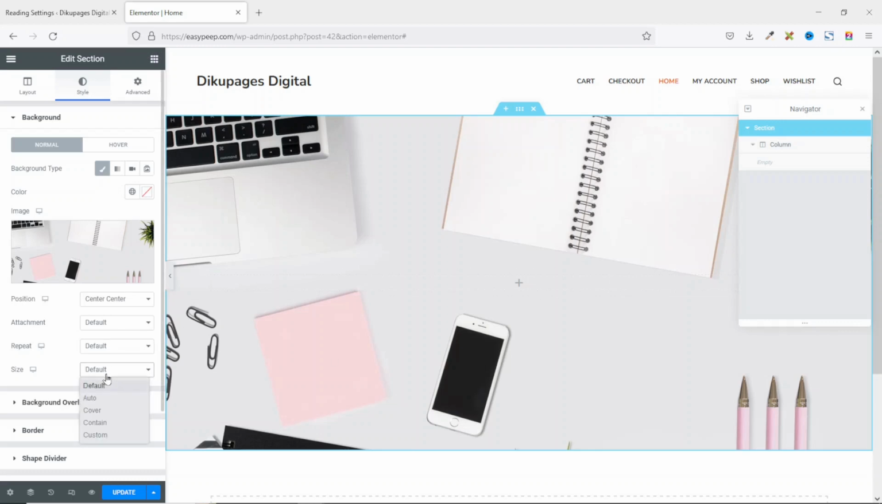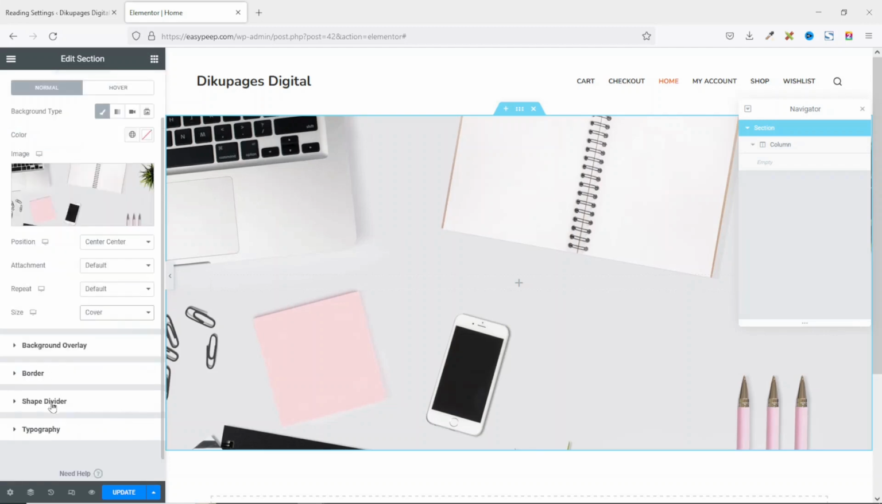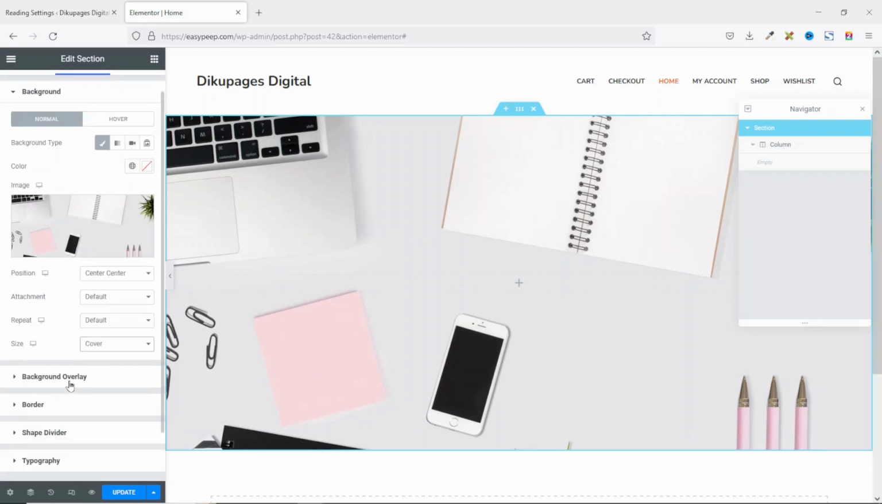And the size, I'll drop down the arrow and I'll go ahead and choose cover. We have other features here, especially background overlay. We'll come back to it later after we add some text onto our hero section.